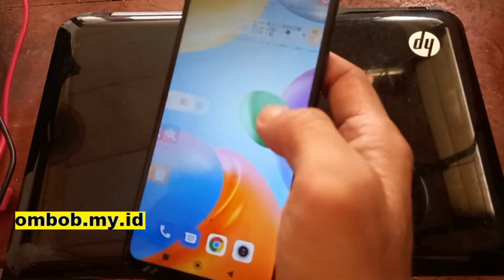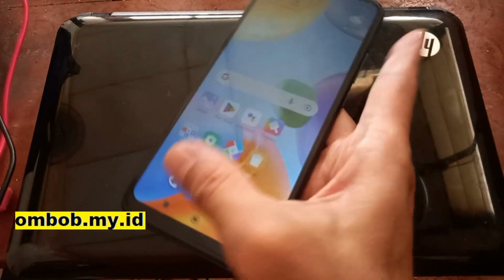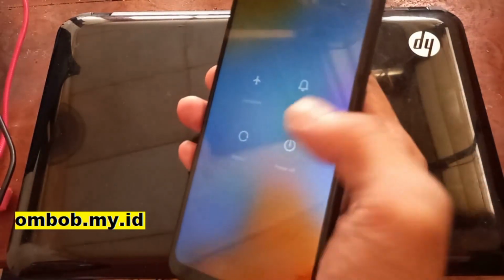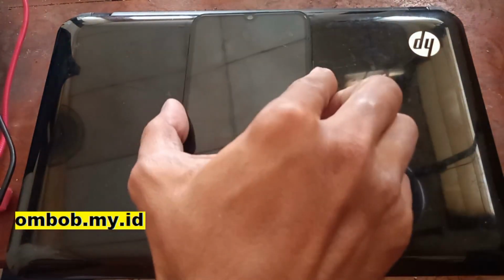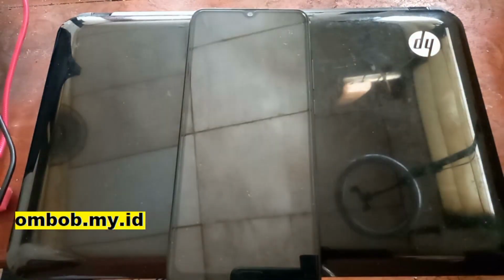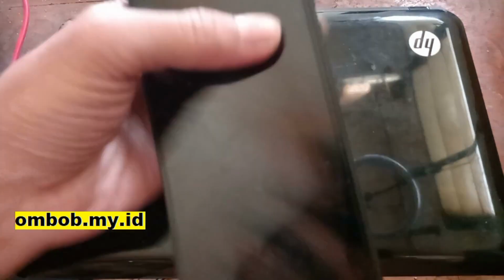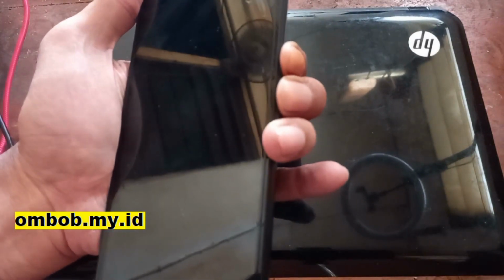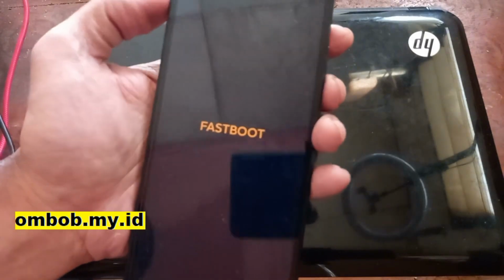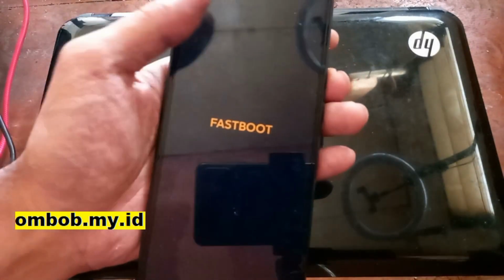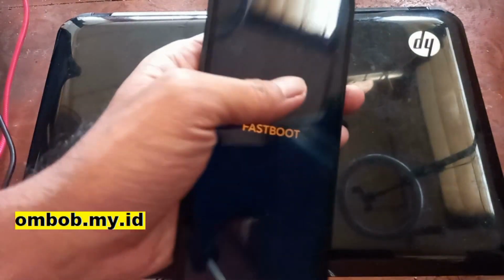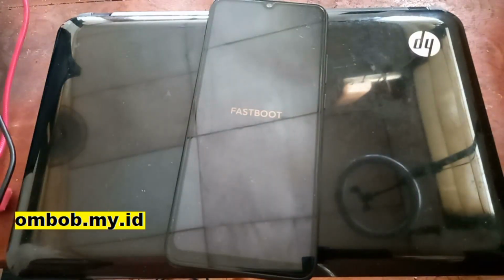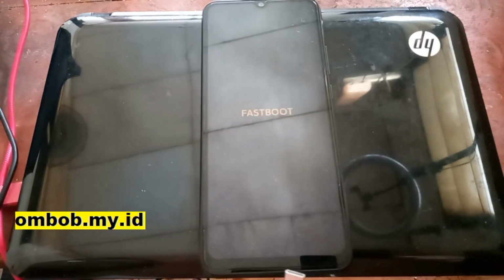Okay, don't forget, remove all the emails and then turn off the phone because we want to go to the Fastboot mode. As usual, Fastboot mode can be accessed by pressing the volume down and the power button at the same time. And when you see a black screen with the Fastboot text, it means that we are in the Fastboot mode. Okay, let's plug in the USB cable.